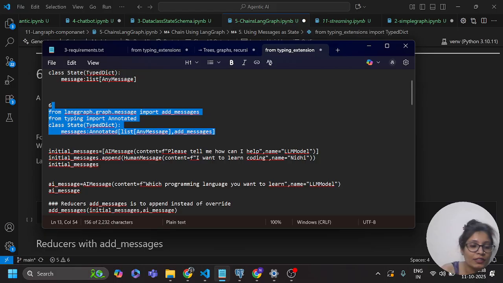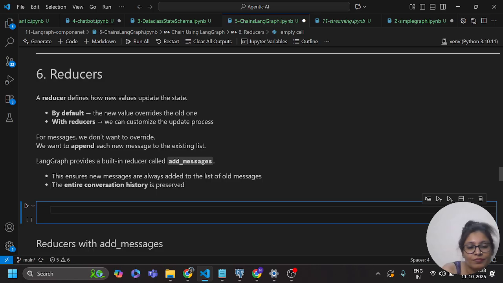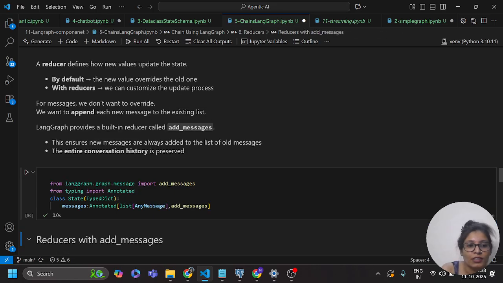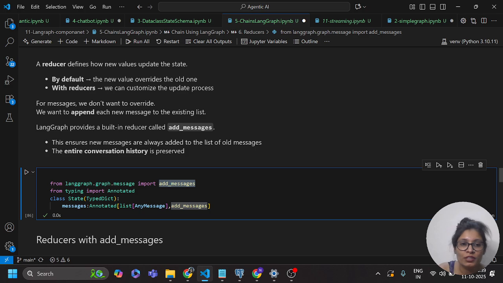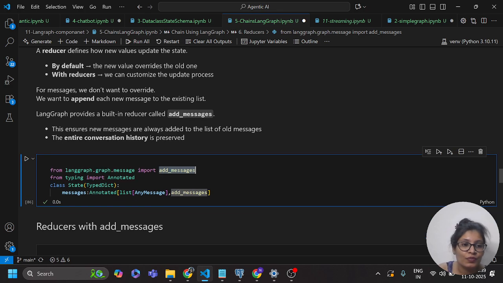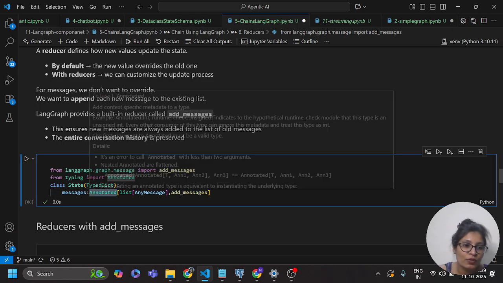I need to copy it. Here, from langgraph.graph.message import add_messages. This is the reducer to update the state. From typing import Annotated, for adding labels for the class. Here we are going to pass TypedDict and messages: Annotated list of any, add_messages. This will show labels like whether it is a human or AI message.